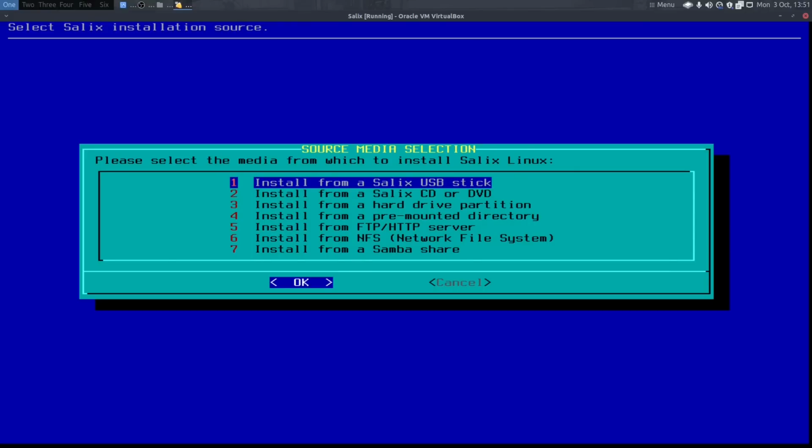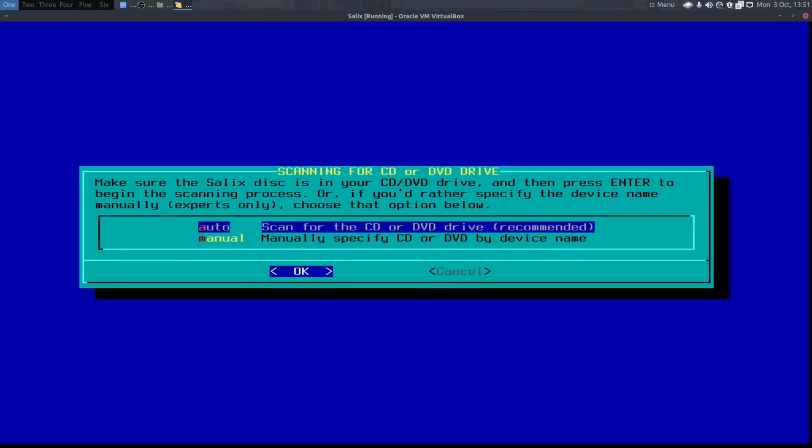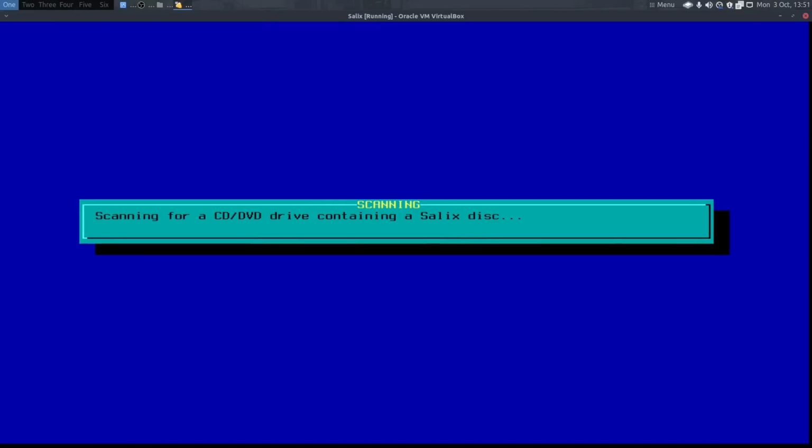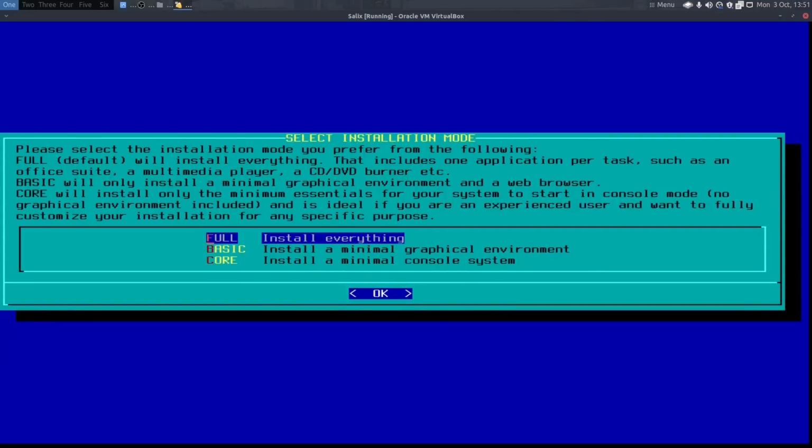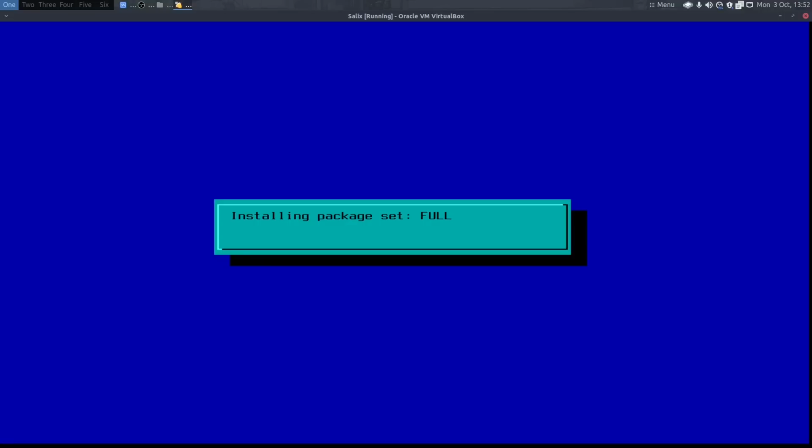So where do I want to install from? Well, I've got an ISO attached to VirtualBox, so install from a Salix CD or DVD. And scan, and hopefully it should find it. And it has found it. And I now get the option to install either a full install with everything, a basic install, which is a minimal graphical environment and a web browser, or core, which only installs a console system. I'm going to go for full, install everything.